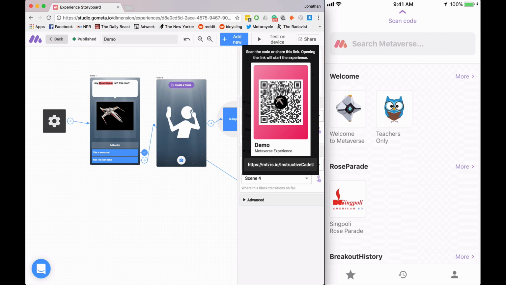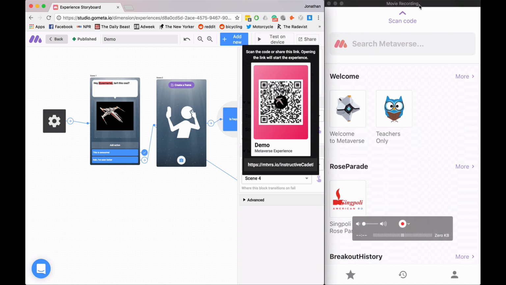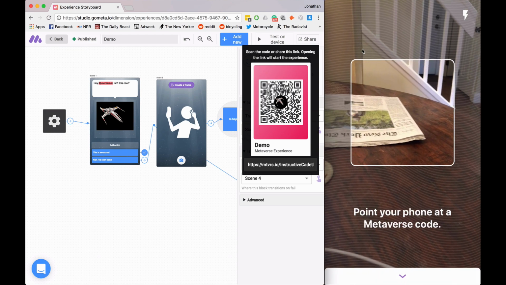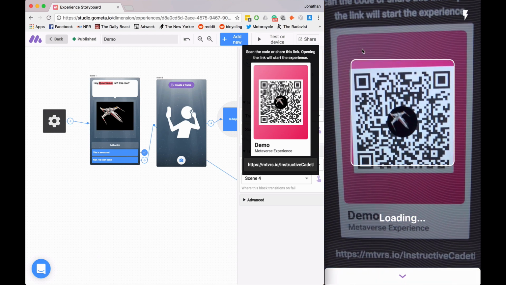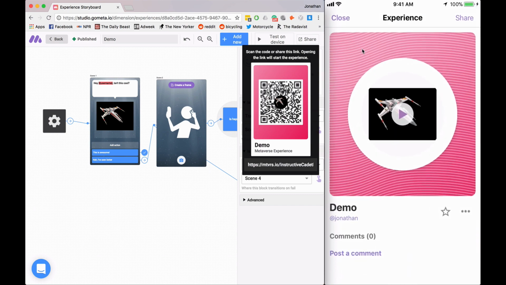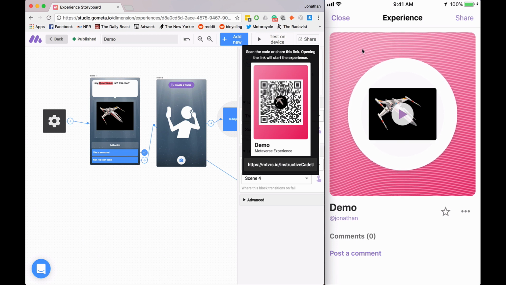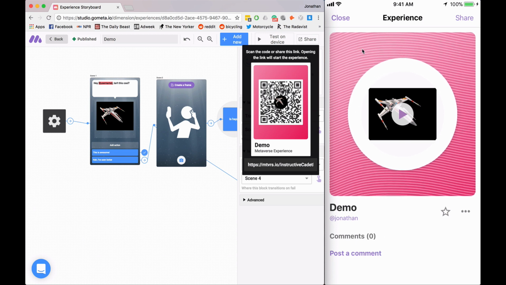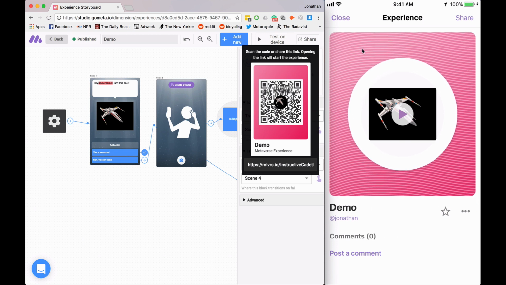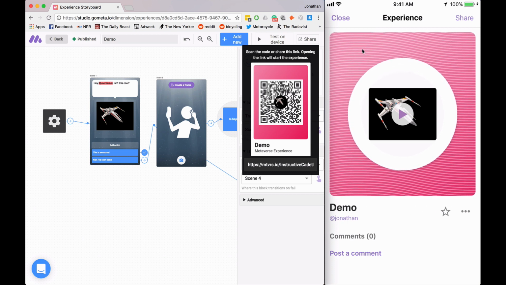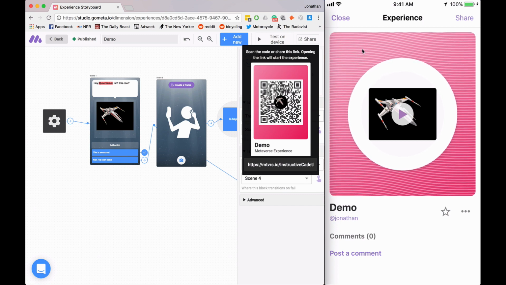Now on the phone, on the app, you can see that at the top it says scan code. So if I tap on that, it'll open up a QR code scanner on my phone, and it'll instantly open up this experience when I scan the QR code. Now we've had a lot of teachers use this QR code by projecting it in class and telling their students to scan the QR code in order to launch the particular experience for that lesson that they're covering.